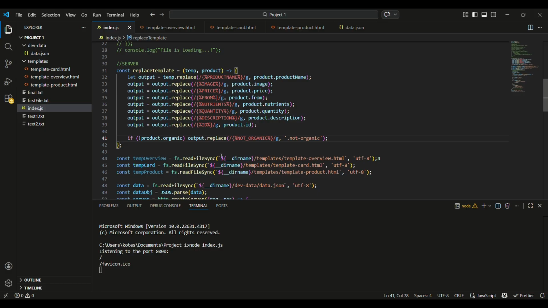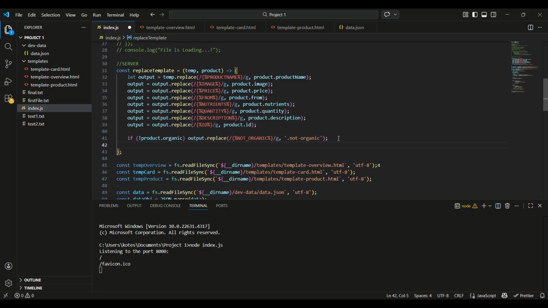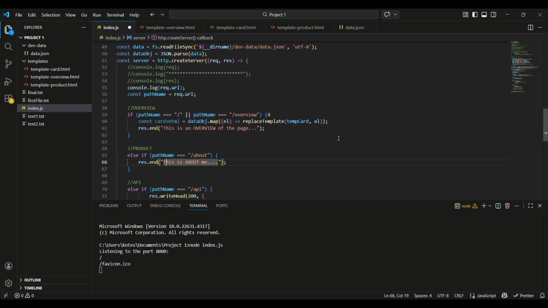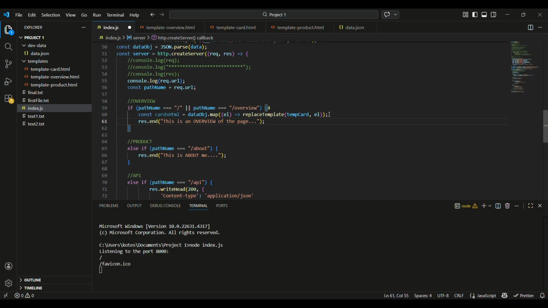So also at the end we need to return the output, otherwise this function won't give any value. So let us return the output at the end. Now coming below to our overview section. First we are getting the replaced HTML content in this cards HTML. Now we need to replace this.